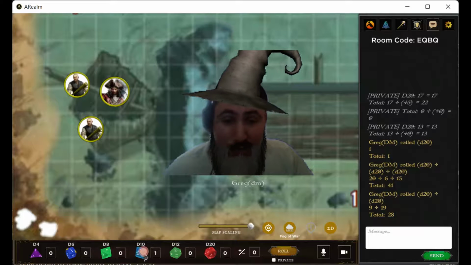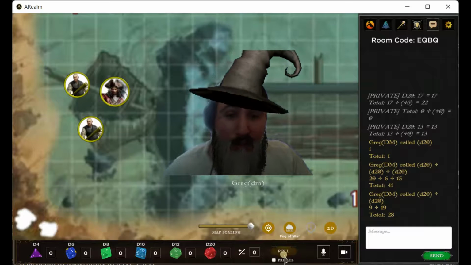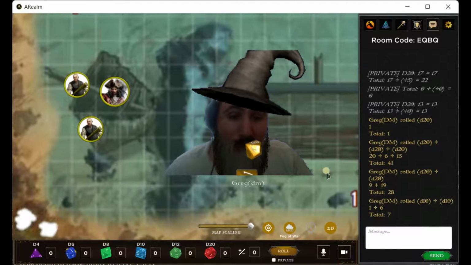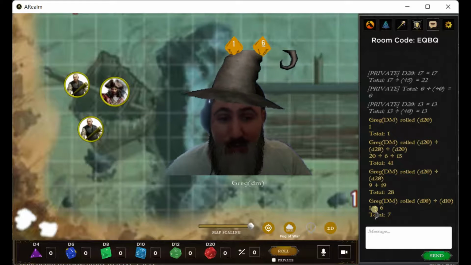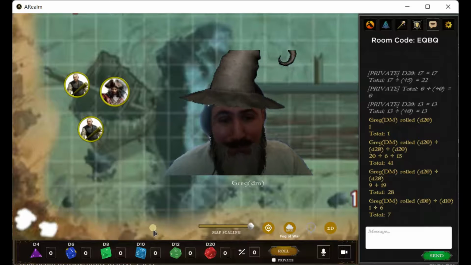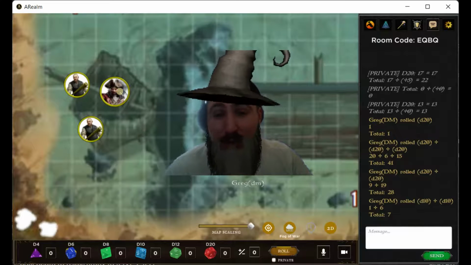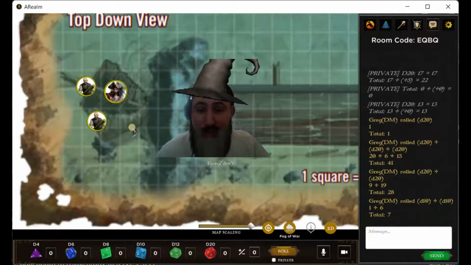What I've been doing to work around the lack of a D100 or a percentile dice roll is 2 D10s. I roll it, and the first one that pops up is the tens place, and the second is the ones place. So this would be 16. That's just what I've been using.